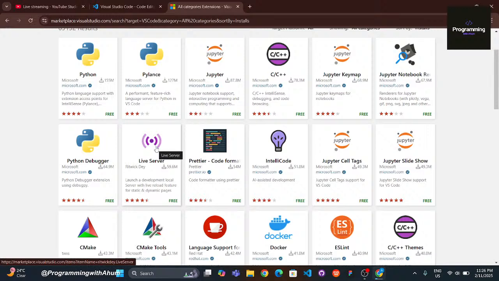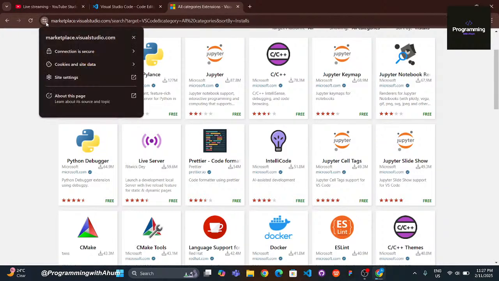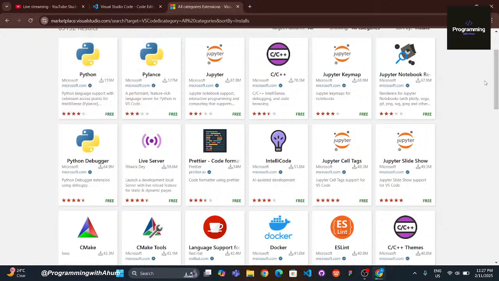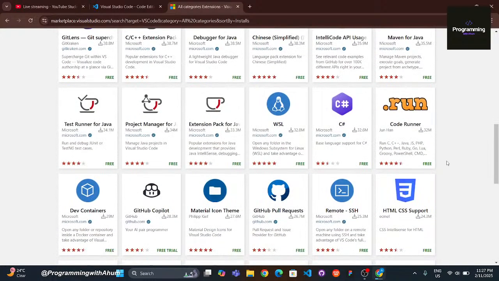What's the difference between Live Server and Live Preview? Live Preview is very modern and it's not in the browser. If you have a low-end PC, the browser slows your PC down. So I always prefer Live Preview, because it is modern, and Live Server is also modern. You can also download Prettier. Prettier is a great extension for HTML developers.